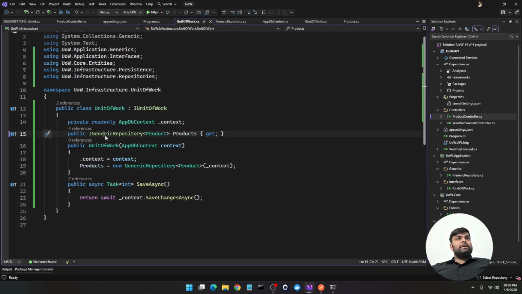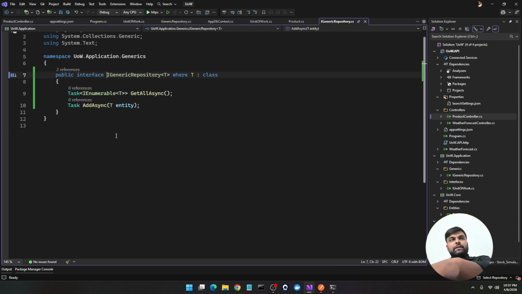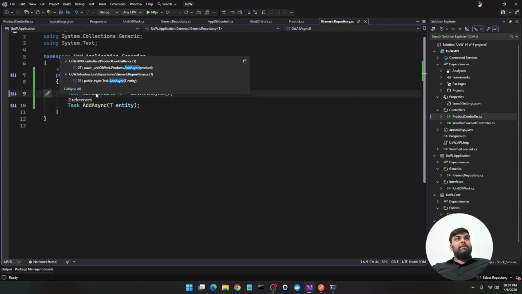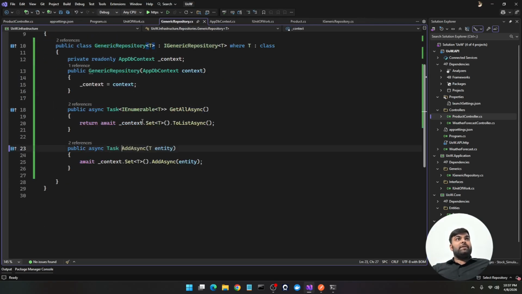Okay, and this IGenericRepository requires the use of your products as well, and these products have all the things in the generic repository. This generic repository has the methods like GetAllAsync, delete, update. You have to create your own methods as well. Okay, and the implementation of this method is defined here, which is the AddAsync.